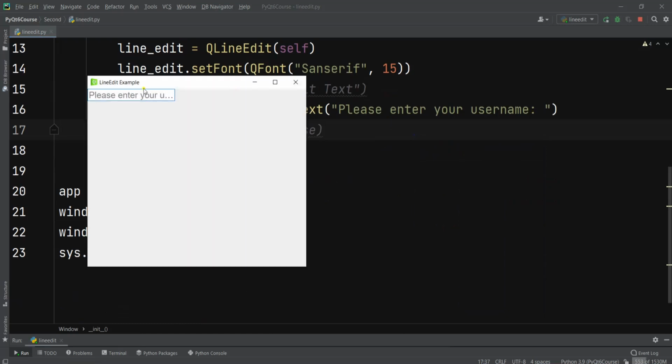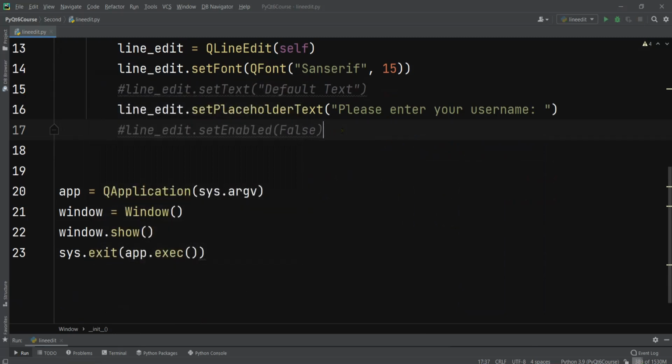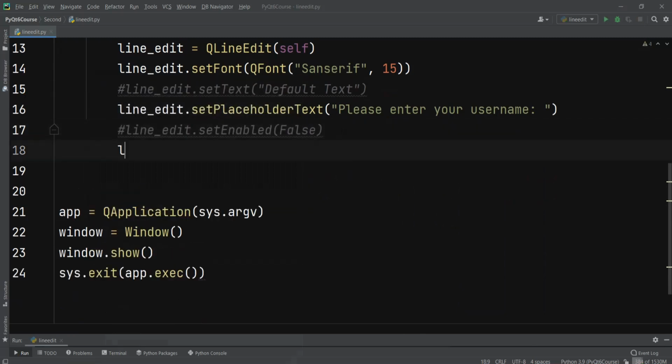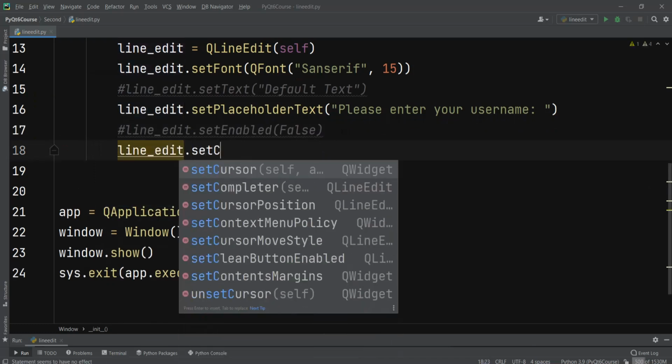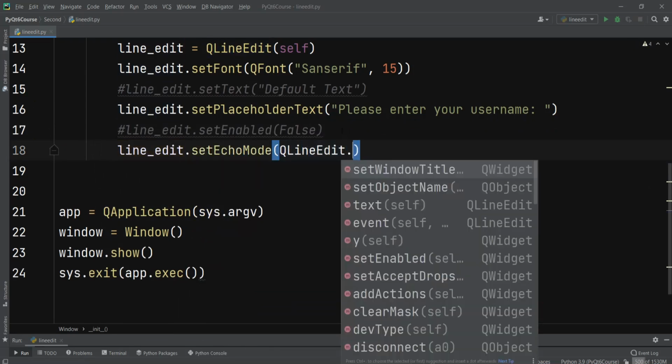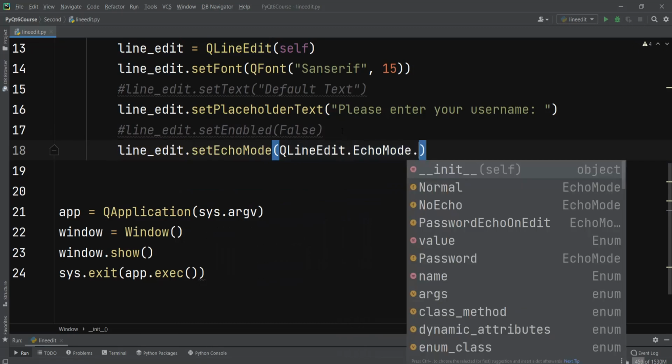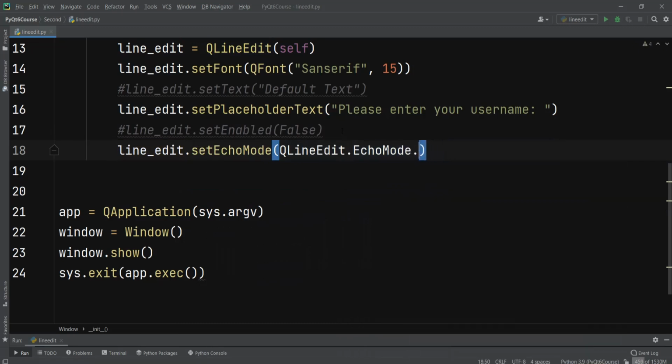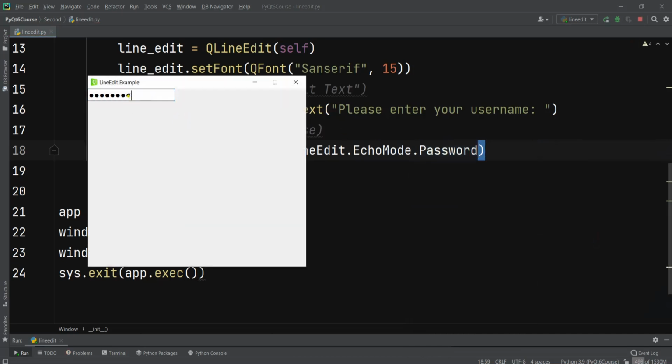So right now you can see that we can write and the text is showing in here. Sometimes you need a password field. To add a password field, we need to change the echo mode of the line edit. So set echo mode, and I can just say QLineEdit.EchoMode.Password. And if I run this, you can see now we have the password.